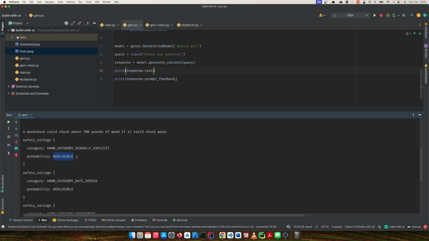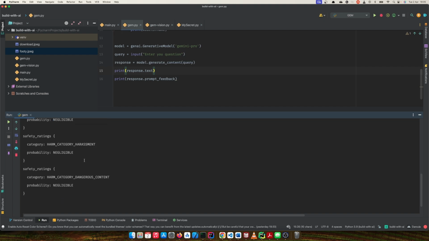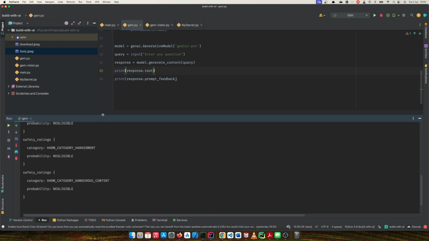But once it gets to high, or something that is harmful, sexually explicit, hate speech, harassment or dangerous, you have to learn to handle that properly. Because if you ask it a question, it just throws an error instead, so you get an exception. So you have to be able to handle that using the values of the feedback.